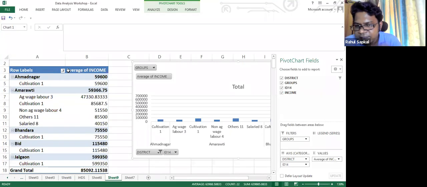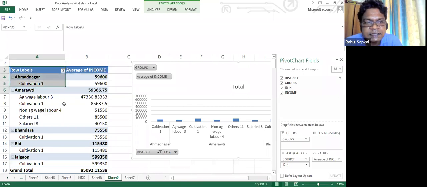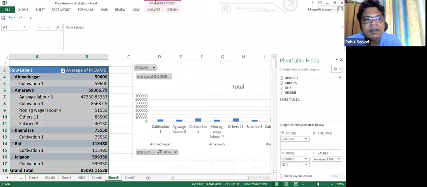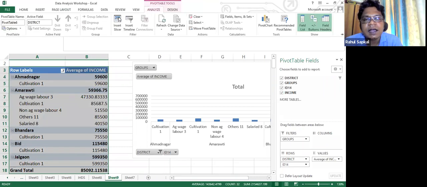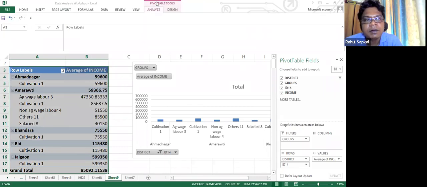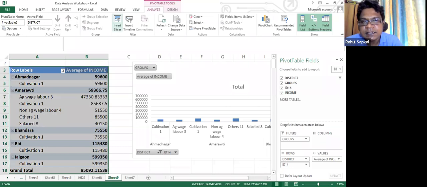The color combination changes in whatever version you have. If you have Excel 2016, that has a much better color combination. So I will select this table. I will go to PivotTable tools. Here I can insert a slicer.